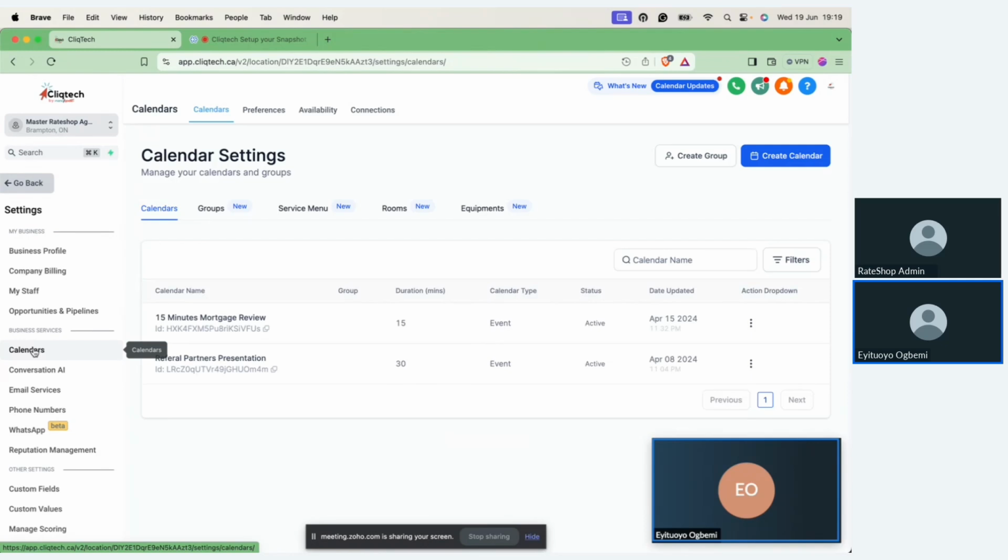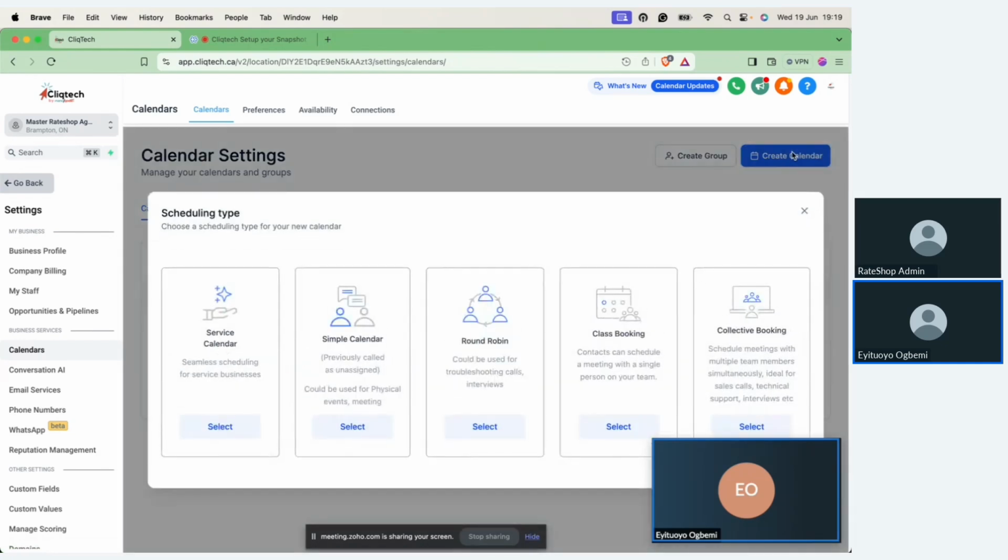If you decide that you want a different kind of calendar for something else, you simply just come here and click on create calendar. Now, in most cases you'll be using this simple calendar. But for cases where you are building a class session, you can do the class booking or the round robin when you have more than just you as a mortgage agent within your system. So whoever is available gets the appointment, or if they want to book with someone else that's your partner, they can select the person they want to book with.